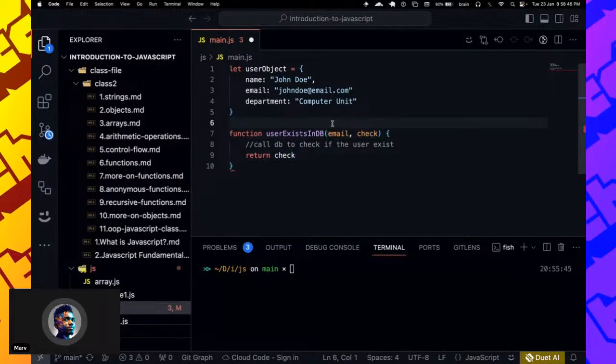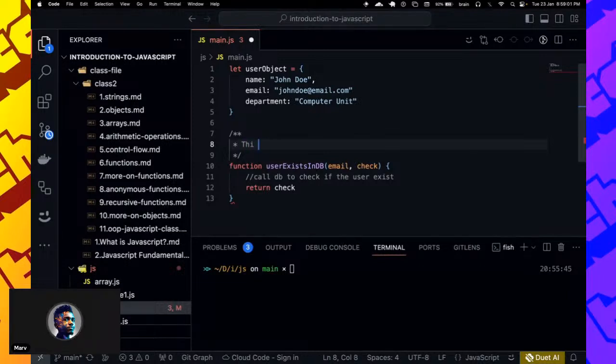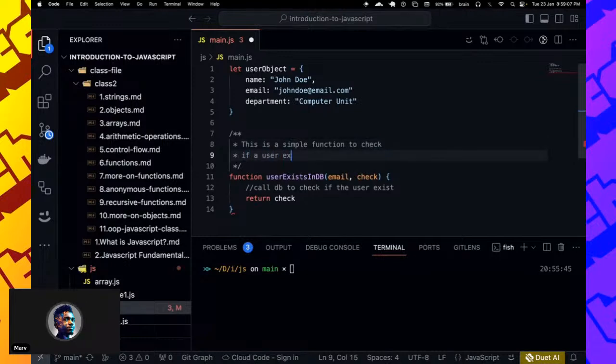Now, while programming, I would always recommend learning to document what you're doing with a comment. It can be a single line comment or a multiple line comment. I would always recommend working with a multiple line comment, so I can say this is a simple function to check if a user exists in our database or not. Commenting is very important. Of course, we'll get to the point where I will teach you the importance of code documentation. It makes sense because when a different developer looks at your code, they can simply read the function and understand what you're trying to achieve.